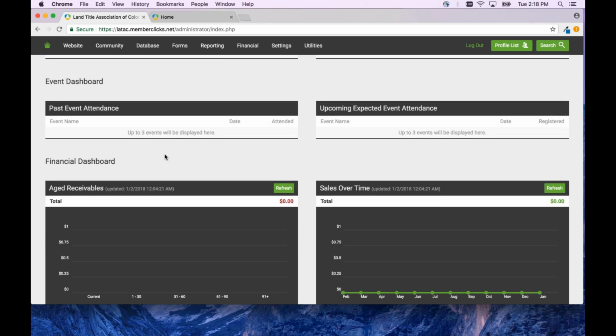We have your event dashboards. So this is going to pull from your event registration forms. We will be able to pull in up to 3 past events, the name of the event, the date they were held on, and how many people attended. And then upcoming expected event attendance. This is going to pull in 3 upcoming event names, the date they will be held on, and how many people have registered so far.